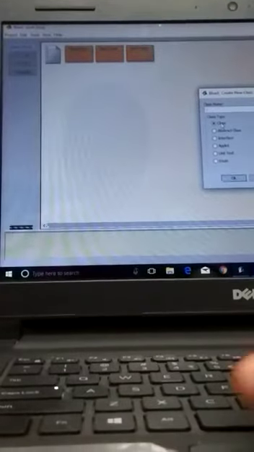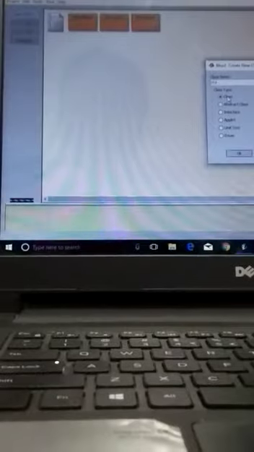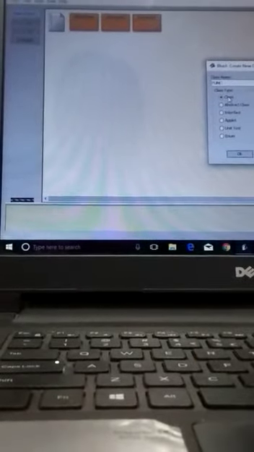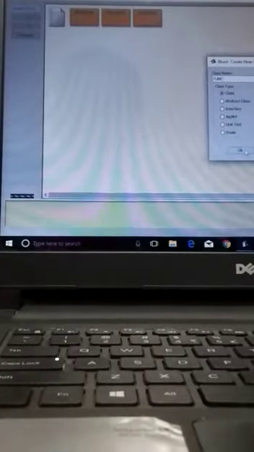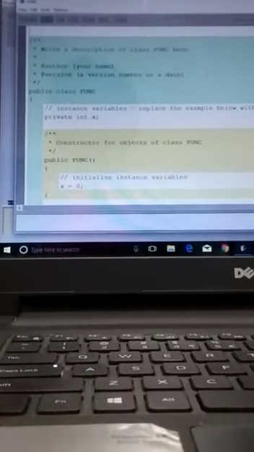Suppose I have written any name over here, func as the name of the function, and I click OK. Then you will see that a function is displayed here with lines. When we open the function, there is certain documentation written over here. Just clear this pre-written documentation and you can write your own program. So I have written the program over here.